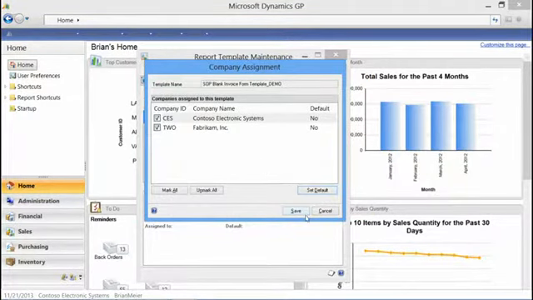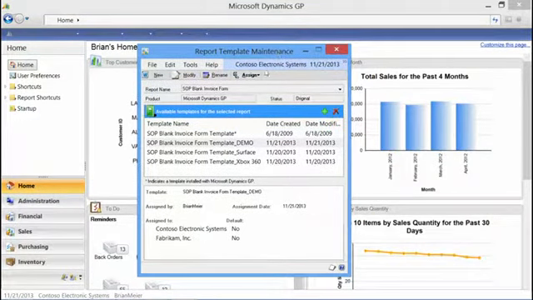Okay, so now we've assigned it to the company, we'll hit save. The next thing we need to do is assign it to a customer. You'll notice that in my drop-down I have customer and company. I don't have anything dealing with vendor. The application is smart enough to understand that because I'm working with a sales report, it's a customer I want to assign this to and not a vendor.